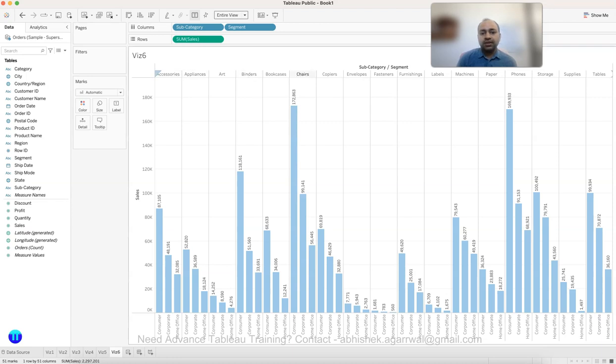Clearly, chairs, consumer, right? A lot of chairs, phones, all of that. So answer that question by creating the visualization from scratch, and then I will move ahead and look at the next question.